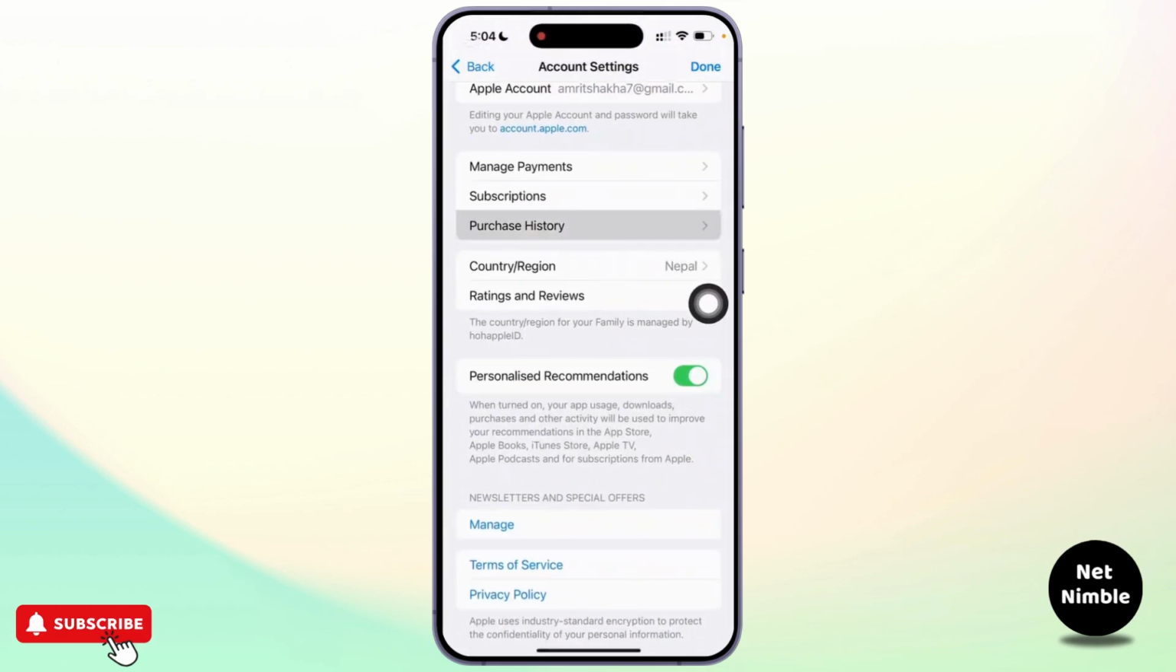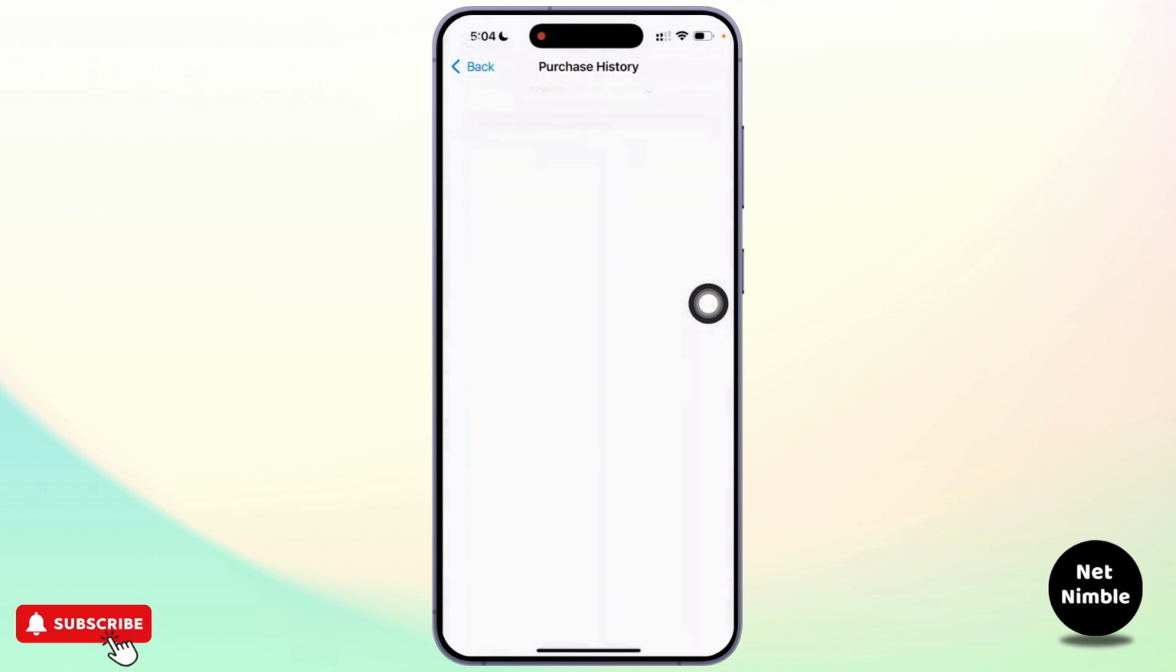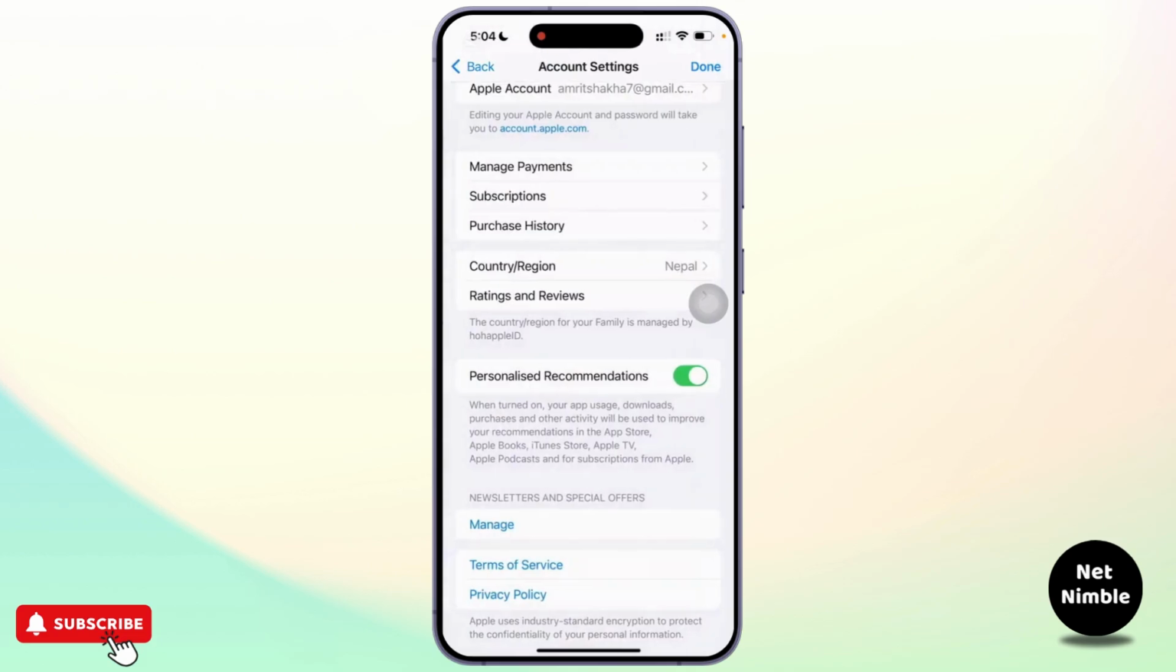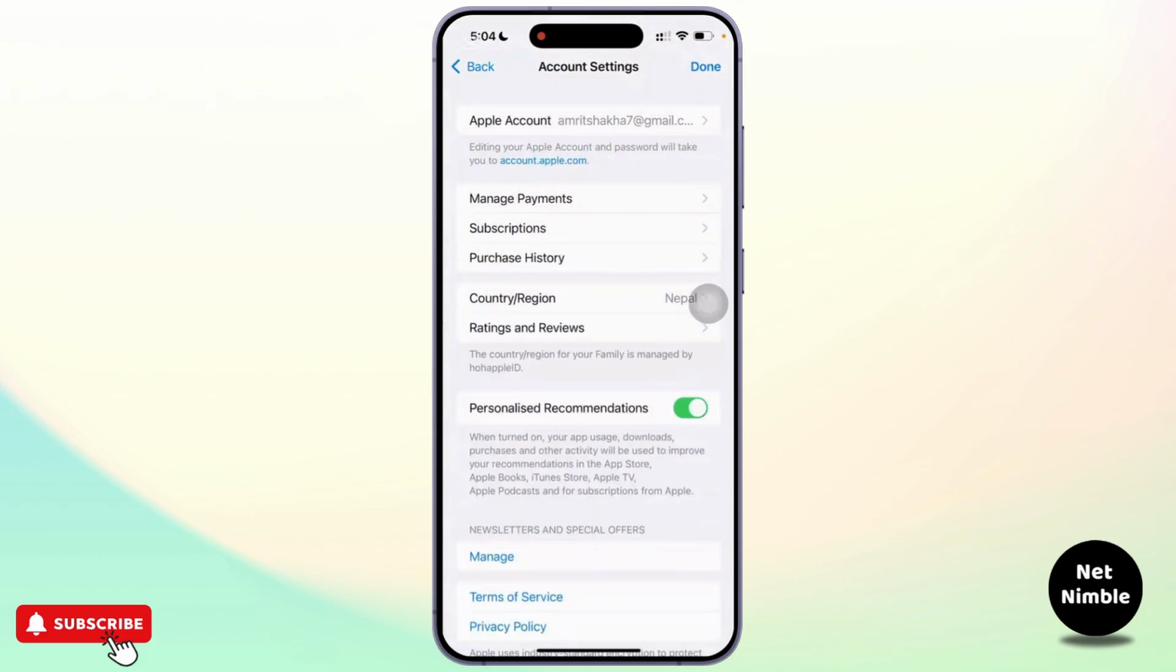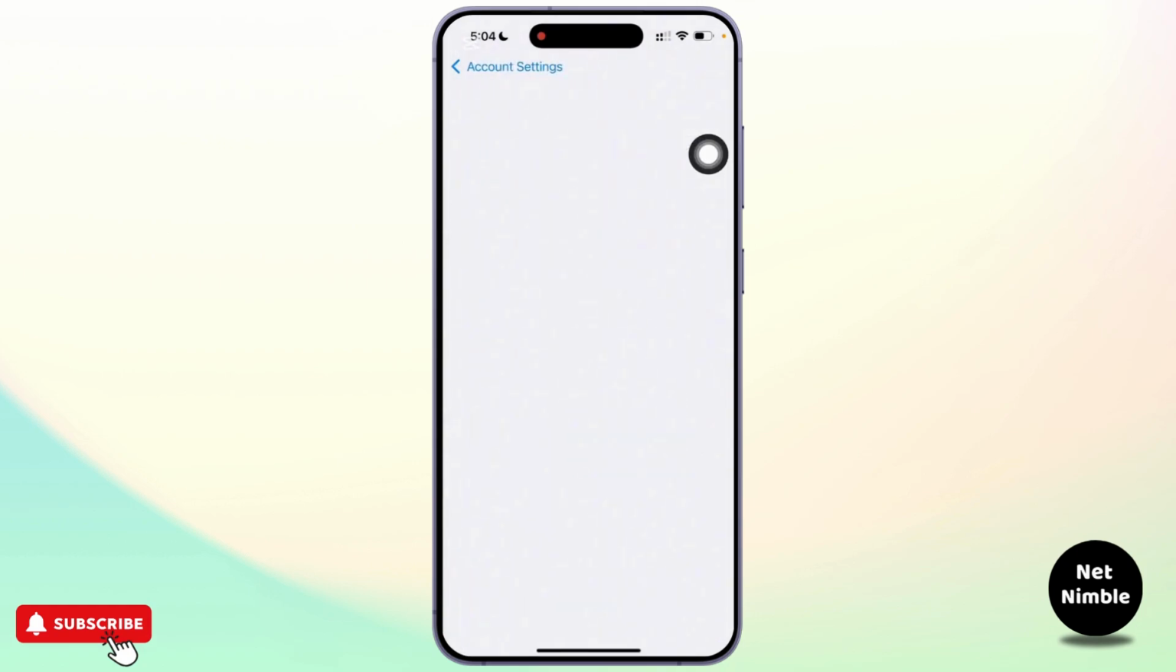And here, check if you have any unpaid subscriptions or pending payments. And if you find any, clear those up by paying for them or canceling them. And once you're done with that, simply go back and update your billing information. To do that, go back to your Apple ID profile and tap on Manage Payments.